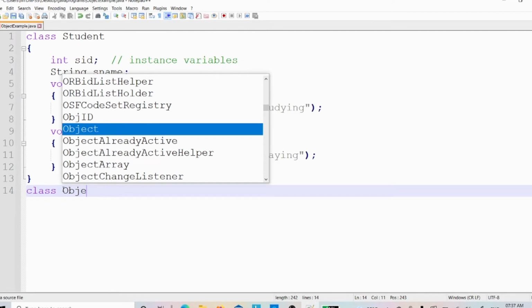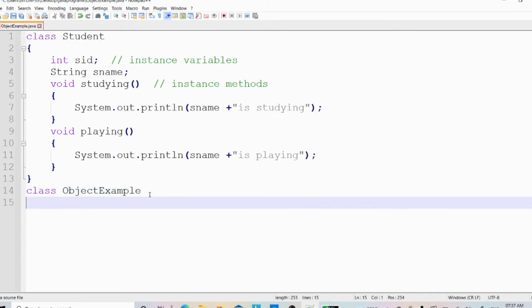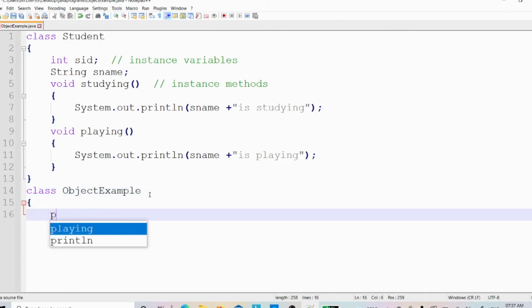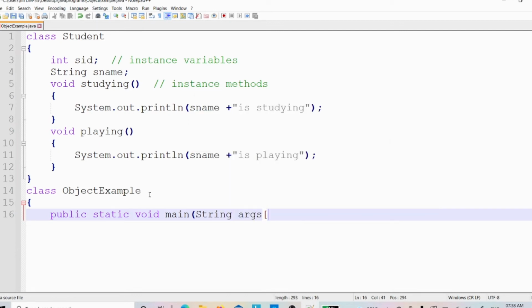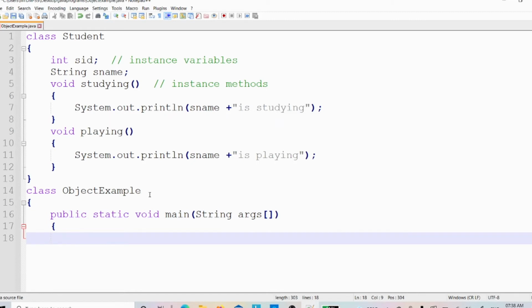The class name should match the program name. We have saved this program as ObjectExample.java, so the main class or the driver class should have the same name. And here let me write public static void main, String args, and it starts with the curly braces. You should not end it with a semicolon.